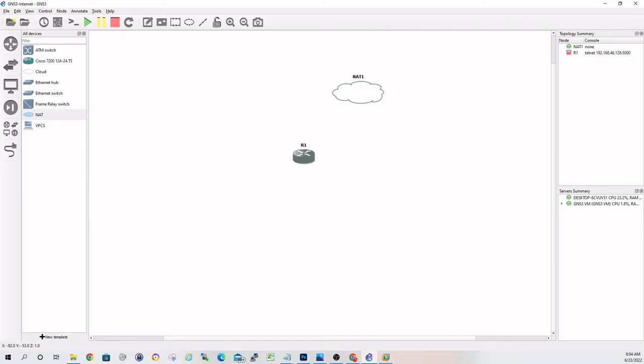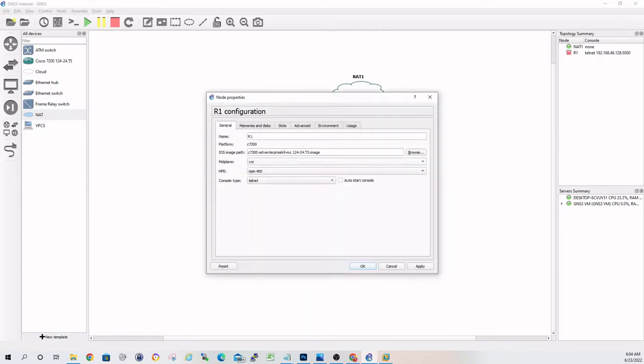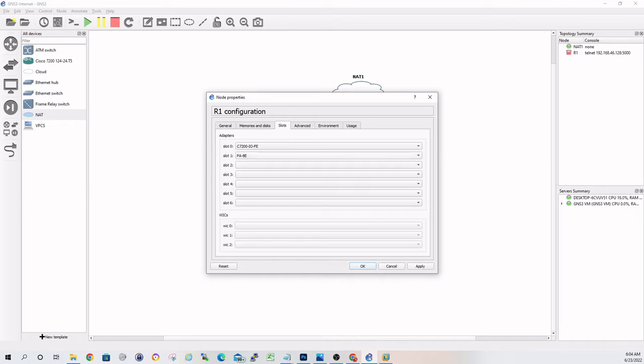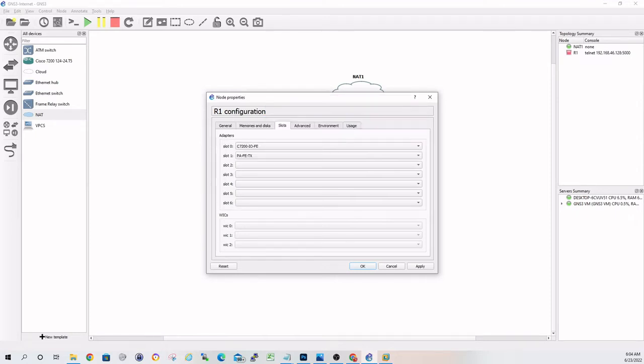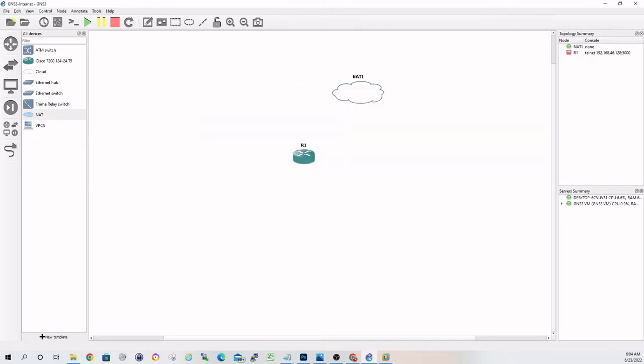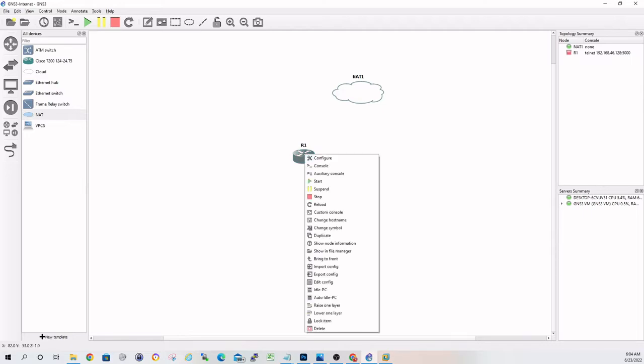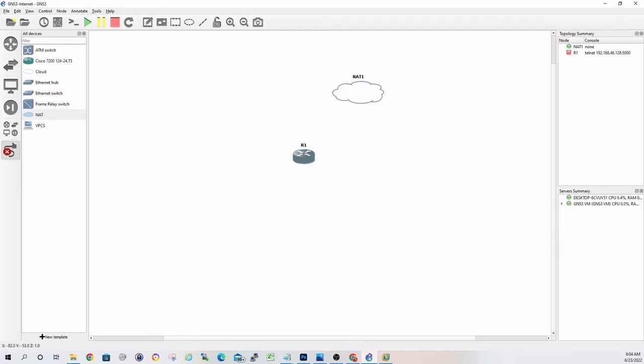So let's just verify our interfaces here. Let's go ahead and add another fast Ethernet. And then we'll add our internal slots here. So all you're going to want to do is get this cabled up to the NAT device. So let's go ahead and use fast 0/0 for that. Connect it to the NAT. And then power on your router. And get consoled in.